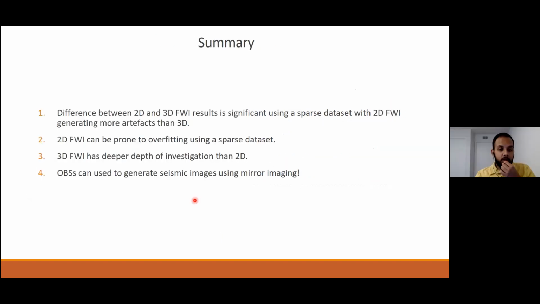The summary for today's talk is that the difference between 2D and 3D FWI results can be significant when we are using a sparse data set, with 2D FWI generating more artifacts than 3D. 2D FWI can be prone to overfitting using a sparse data set, and 3D FWI has stronger constraints at deeper depths. And finally, data from OBSs can be used to generate seismic images using mirror imaging.